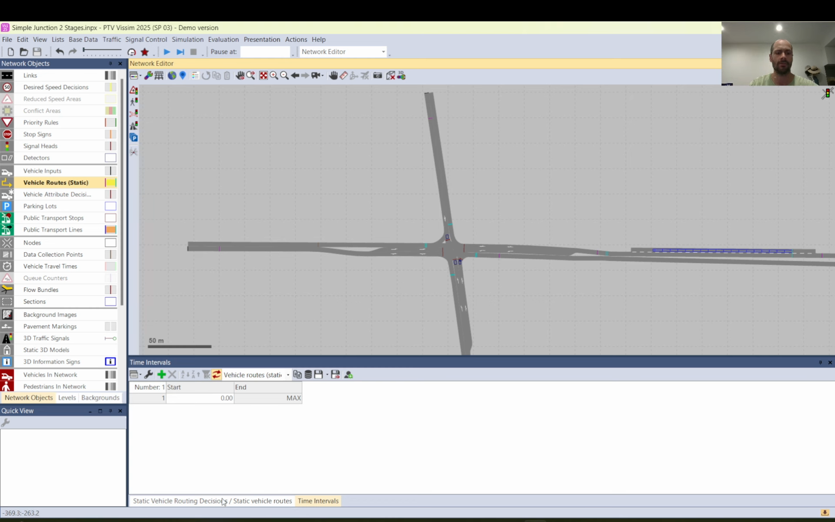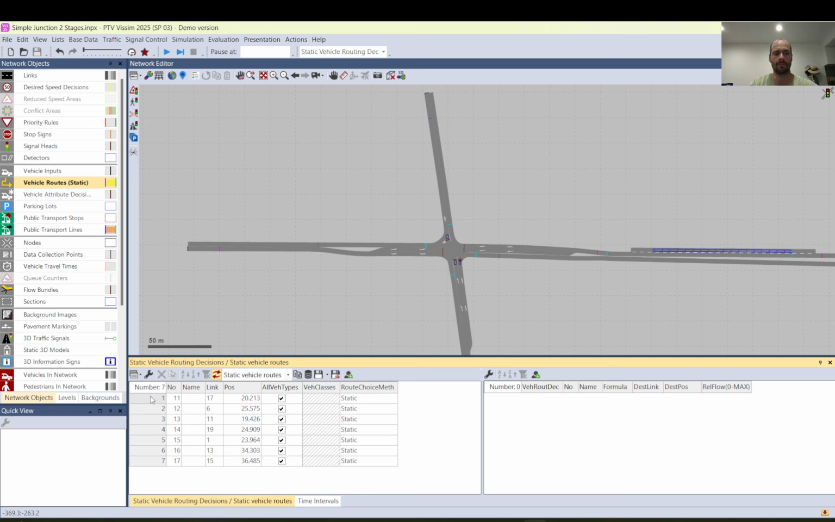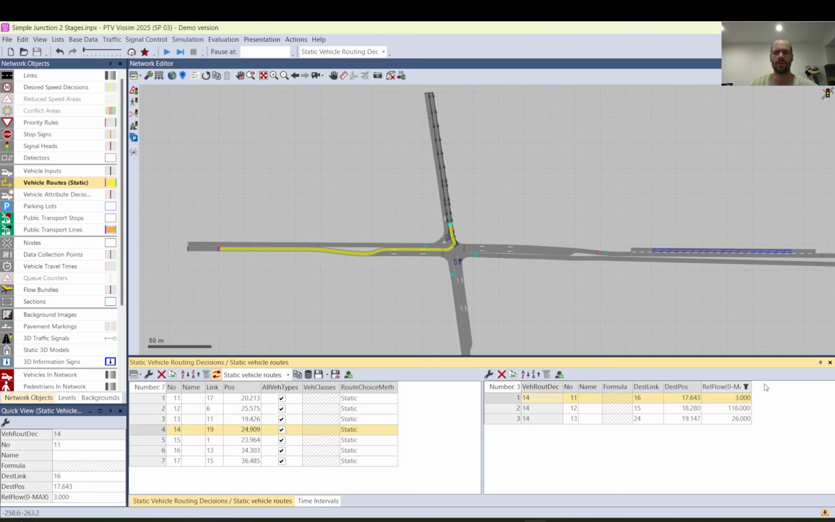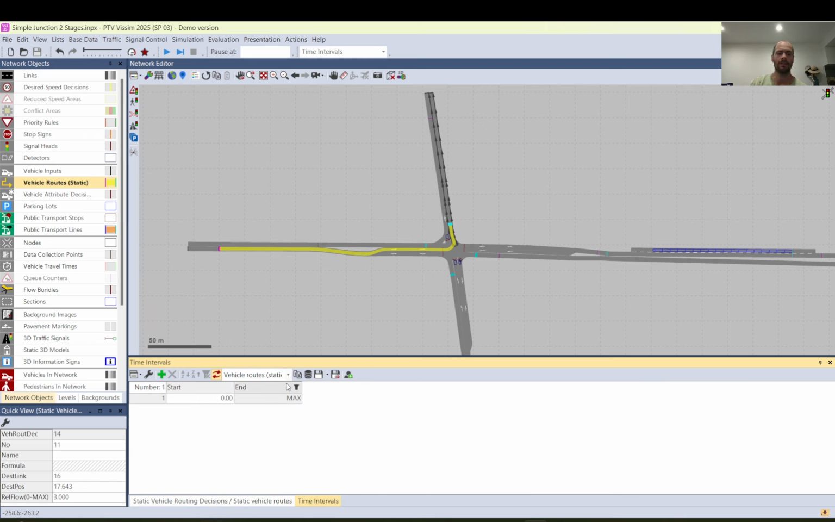So now if I go back, you select this one, you see there is only one relative flow. That applies for the whole period. But that's the way you can define multiple ones: by selecting it in time intervals, the time interval, and then you can just set up multiple ones.